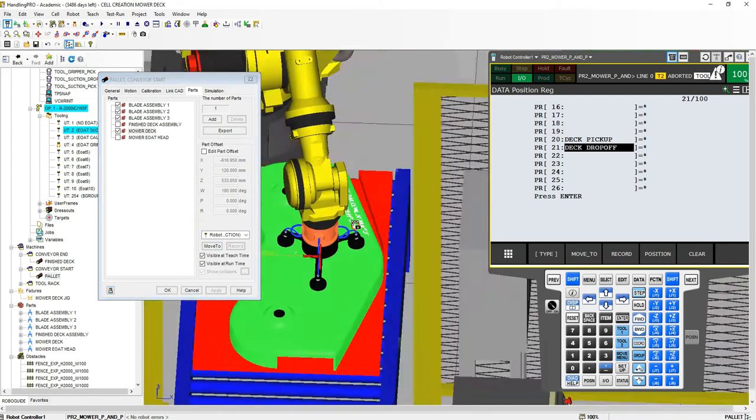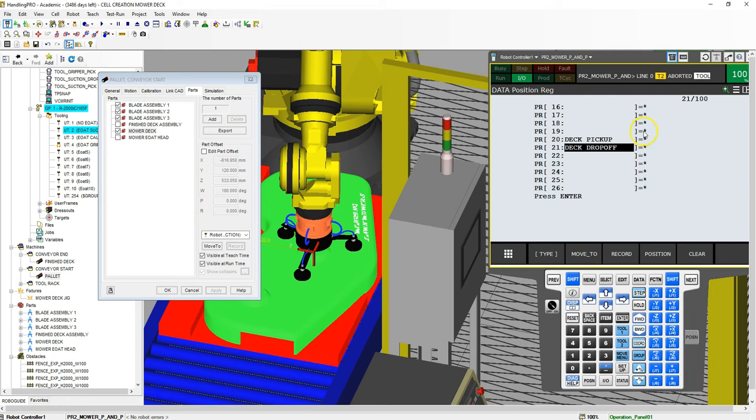So now that we're at that position, we're going to save that pickup. So go right here, go shift record. So now that position is recorded.